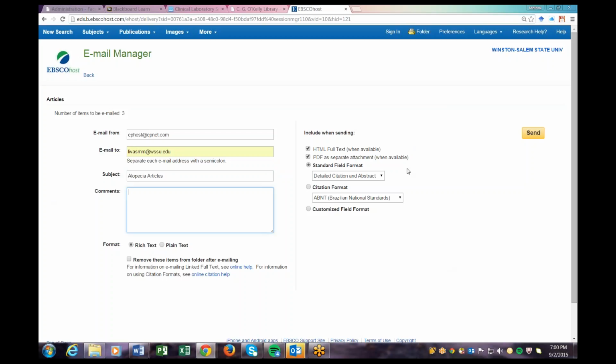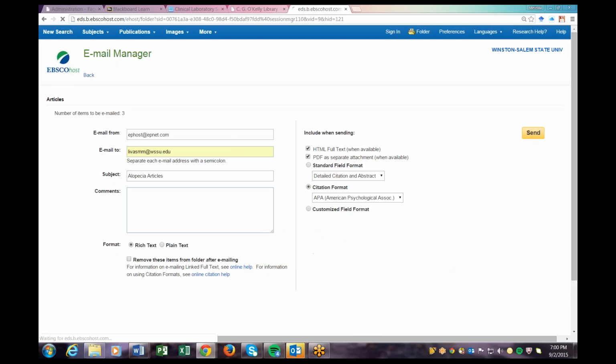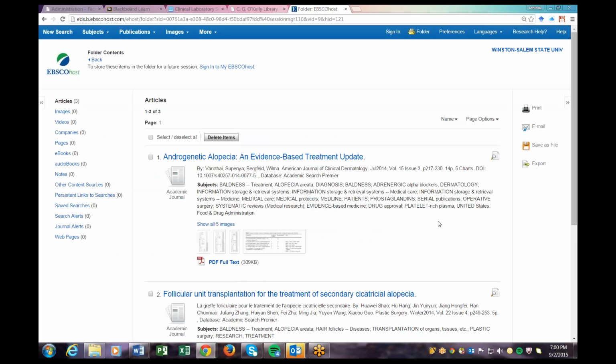So now this is the part students absolutely love. I'm going to come over here to citation format. And the citation format I want is APA, of course. So I'm going to select APA. Now I'm going to hit send. And once you get that email confirmation, you hit continue, because you want to make sure that the email is right. Hit continue. So give it a few seconds.